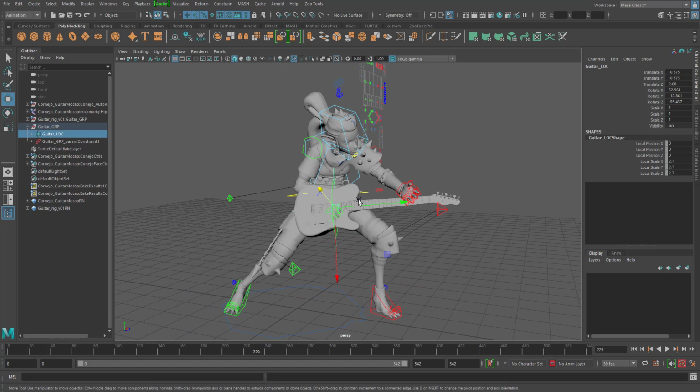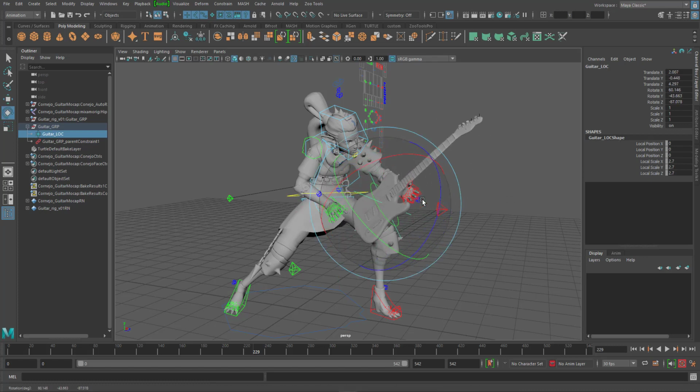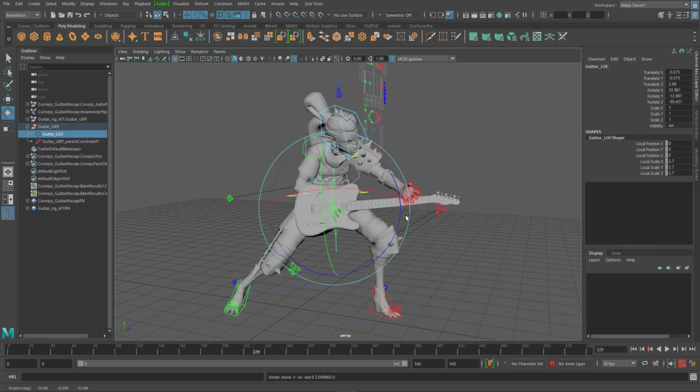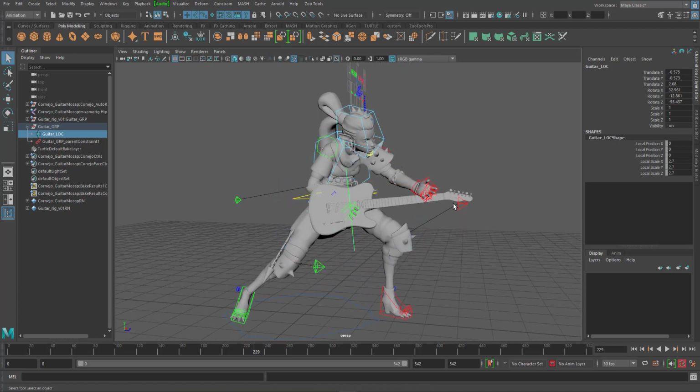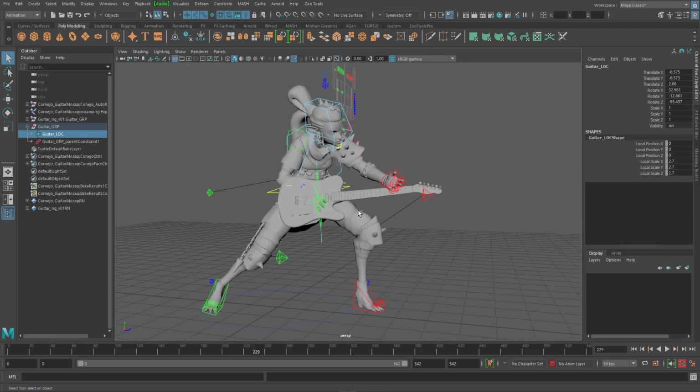And then also, if the director says, I want him to really rock out and I want him to lift the guitar and really bring it up here, just really go crazy or whatever, then you have the ability to do that, okay? So that's, again, another plus of using this system. Now, we need to worry about the left hand.